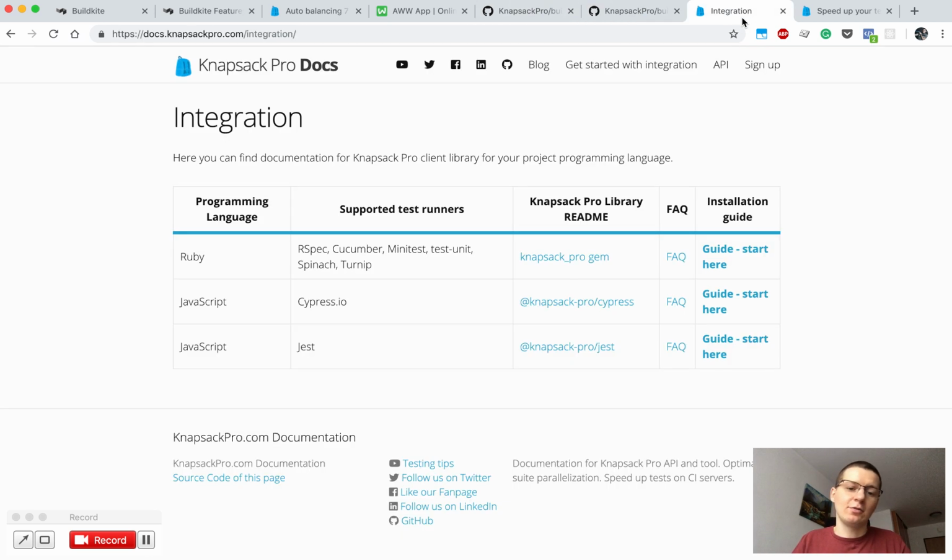So if you would like to learn more about the supported test runners, whether it's Ruby or JavaScript, in JavaScript we support Cypress for end-to-end testing or Jest.